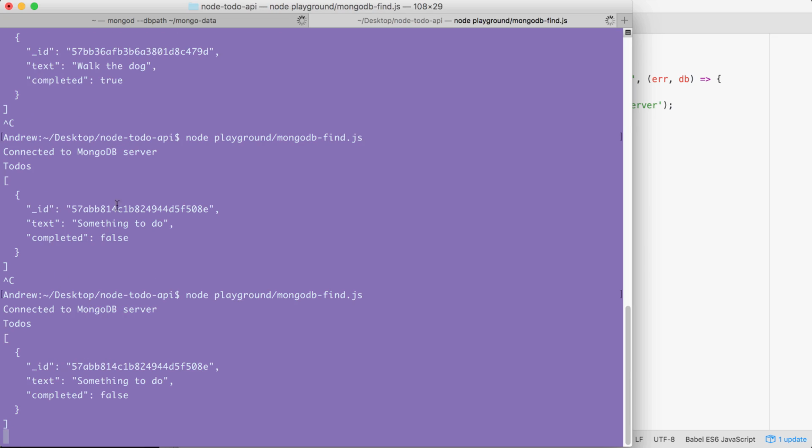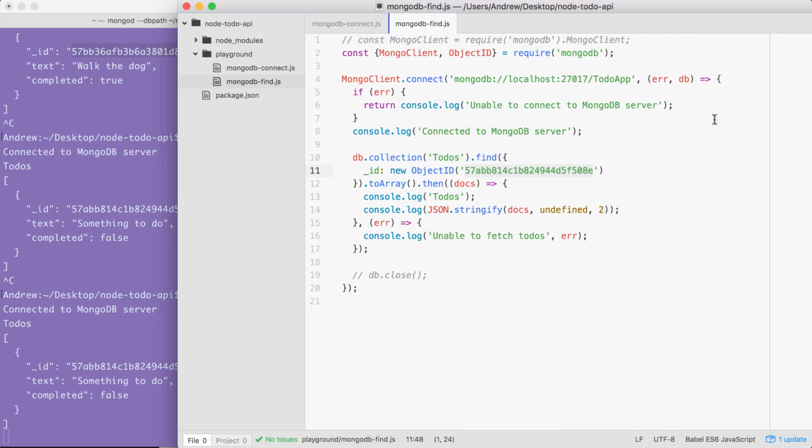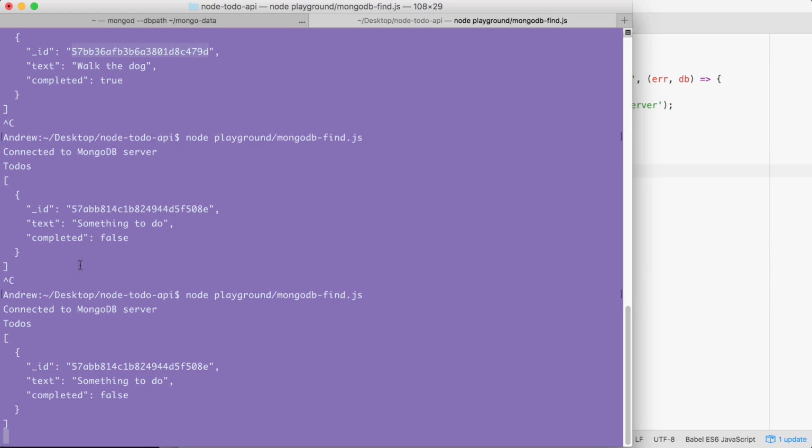I can go ahead and change it for the walk the dog to-do by copying the string value, pasting that inside of the object ID constructor function, and rerunning the script. When I do this, I get the walk the dog to-do returned because that was the object ID I queried.